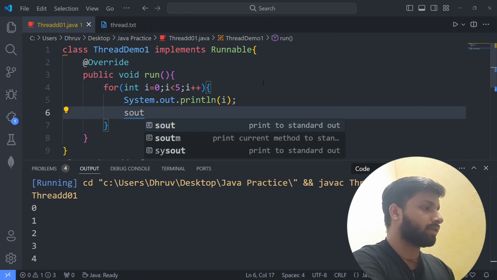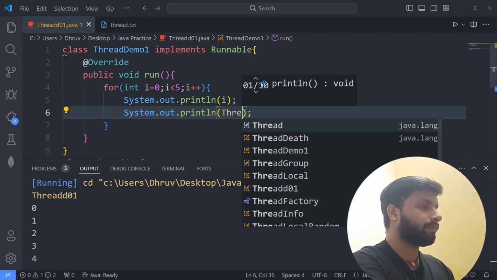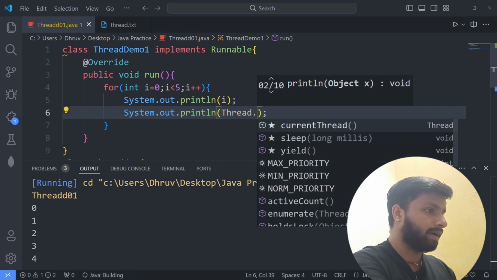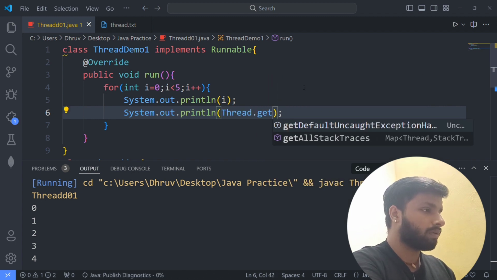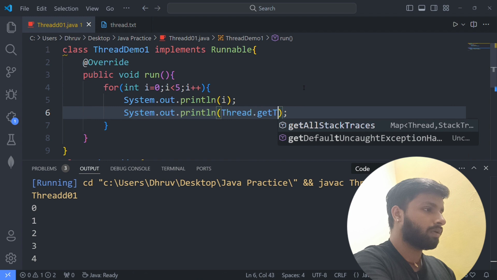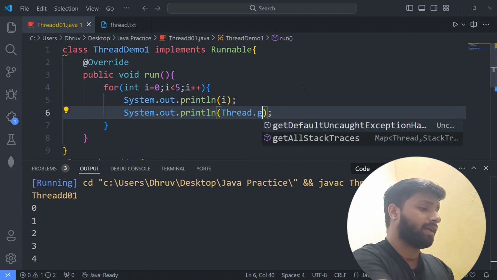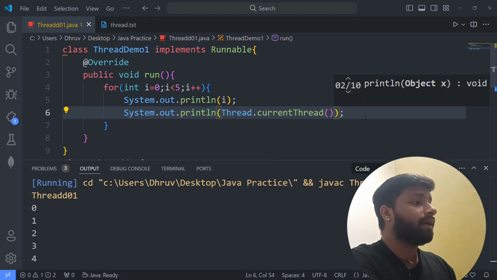Why is it not giving me suggestions? Okay, thread dot get... okay, no, it's not get thread. You will see another method which is current thread. Okay, so this is the method. You can see which thread is running.